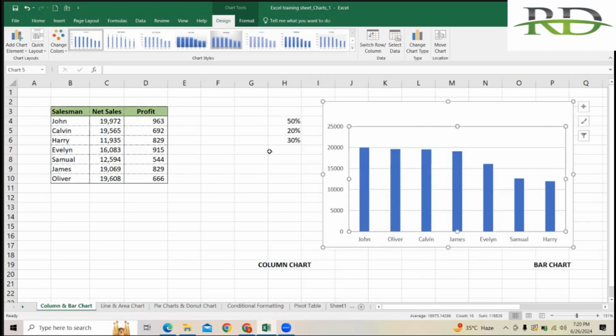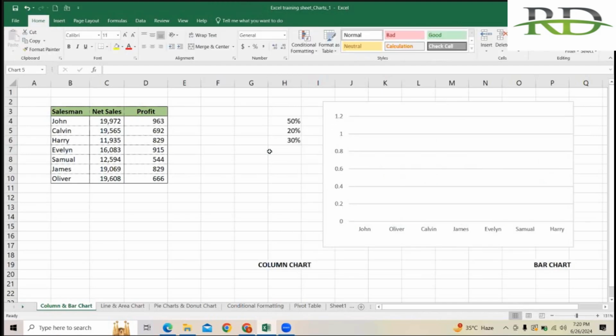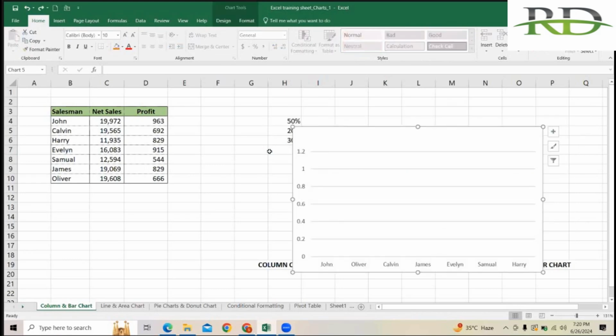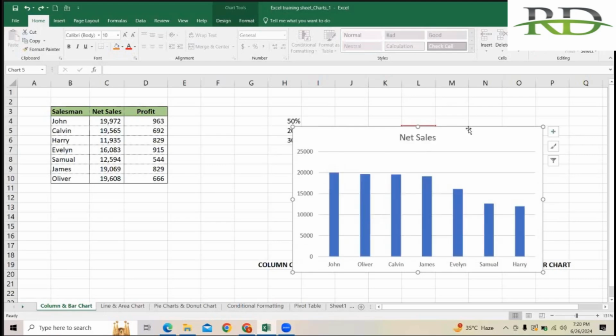So if you want to prepare your chart in ascending or descending order, then you have to copy and paste the data in another sheet or another column and just filter the data in ascending or descending order. Then you prepare the chart in ascending or descending order from the Insert tab.